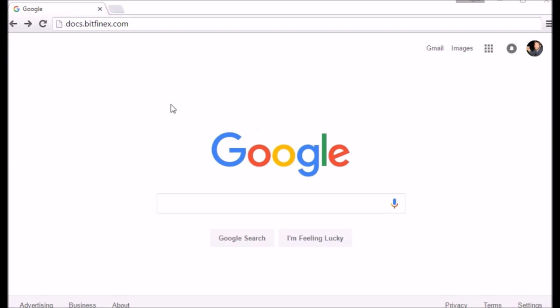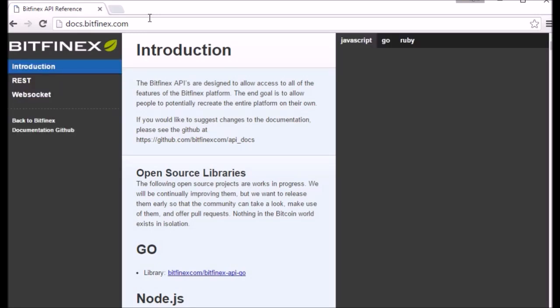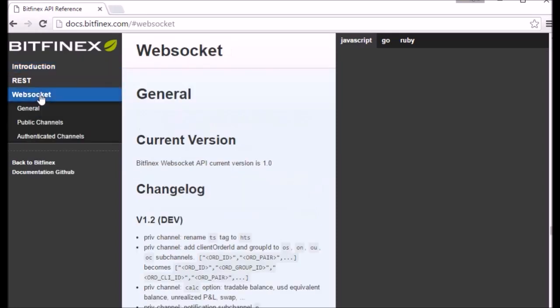Let's get into this Bitfinex WebSocket API. The first thing we're going to want to do is head on over to the Bitfinex API documentation. You can get there just by going to docs.bitfinex.com. Now, you do not need an account with bitfinex.com in order to use their API, so that's great. Once you get there, you can see the menu on the left-hand side for the documentation, and then the WebSocket, and this is what we'll be working with.